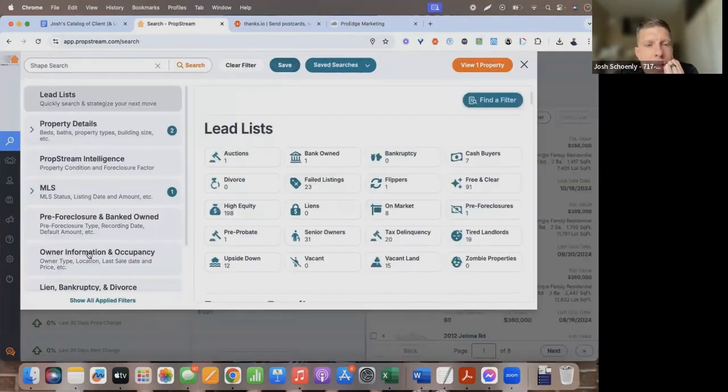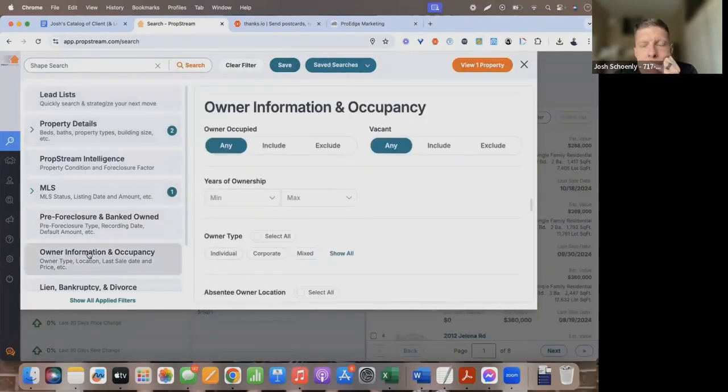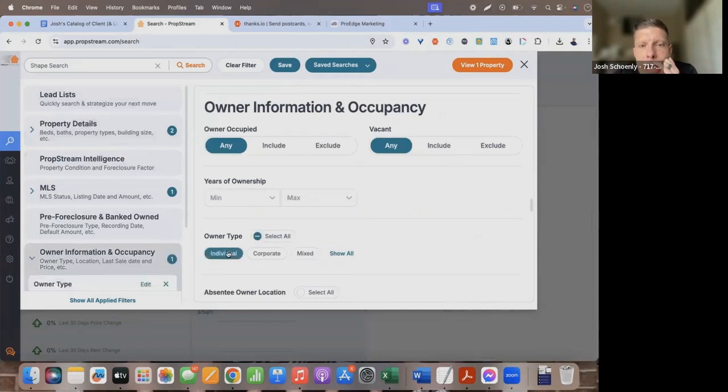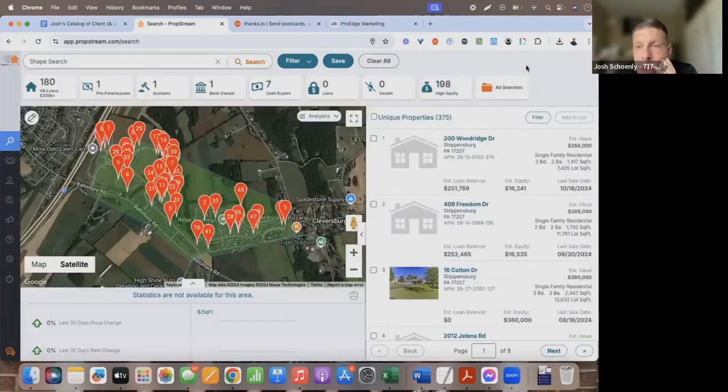The next thing I'm going to do is I'm going to go owner information, and I'm going to choose individual. I only want the individuals. 375. So that clipped off 3 more. Okay, so I'm eliminating if the property's in a trust or a corporation, etc.